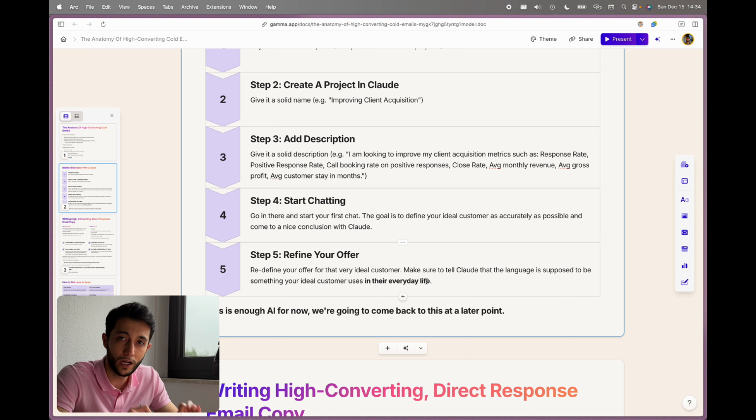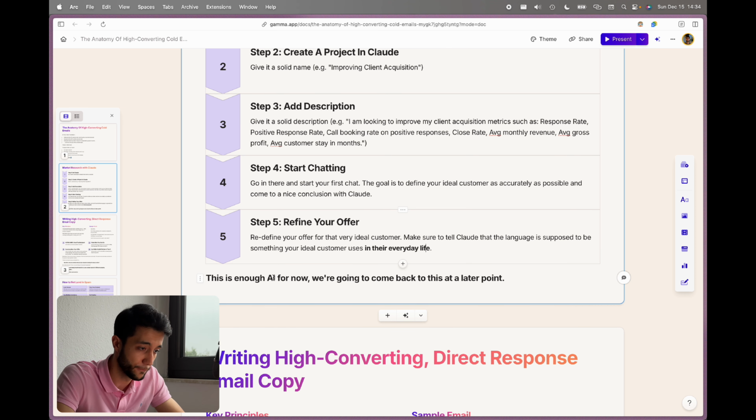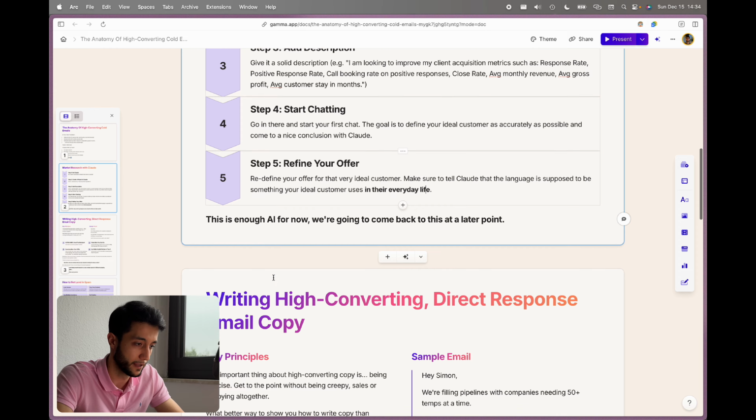We are going for relevance, not for personalization. You will not hear me talk about icebreakers or random comments or compliments about the school they went to. No one cares. Relevance, greater personalization. Every single time. So this is enough AI for now. We're gonna get back to this at a later point.